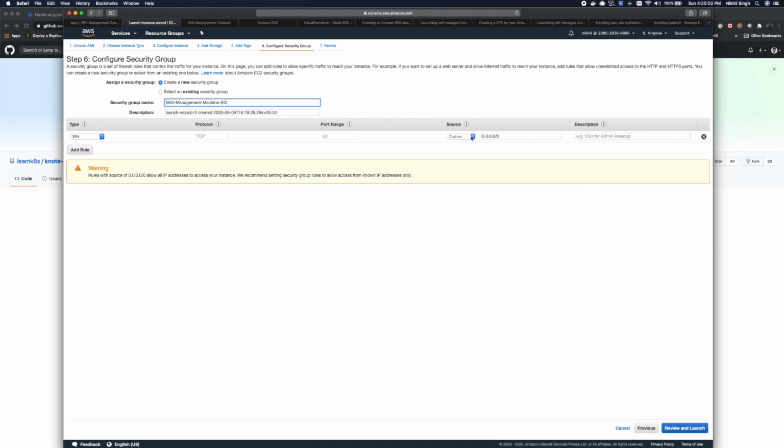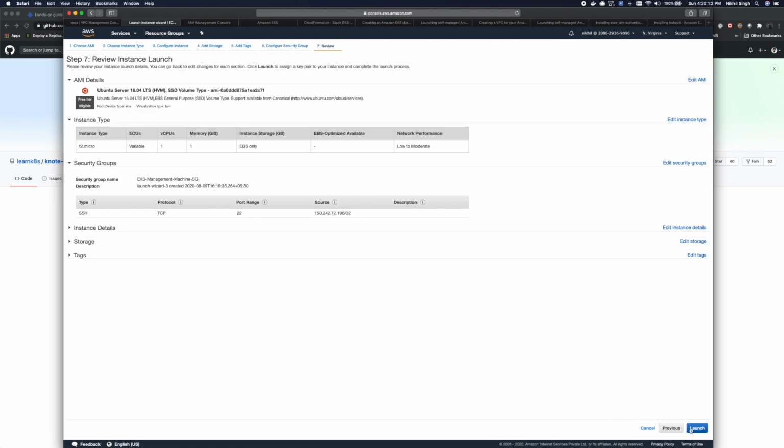Source. So always make sure that you have a dedicated IP address for SSH. Do not leave it open to public. And you can always go ahead and change it if your IP is not static.